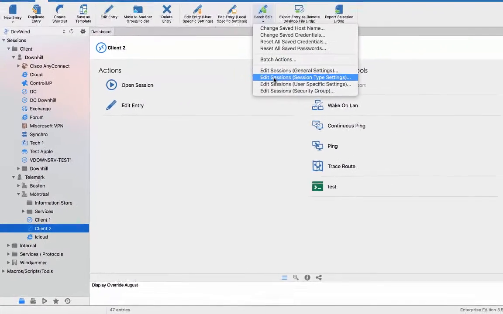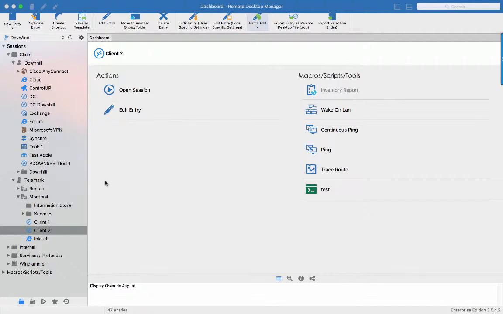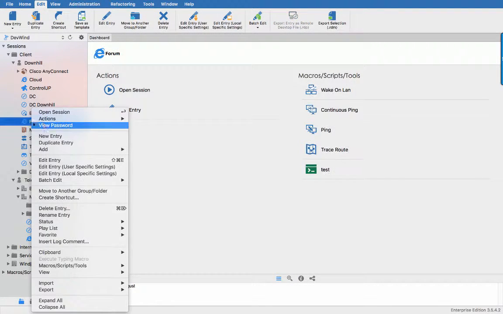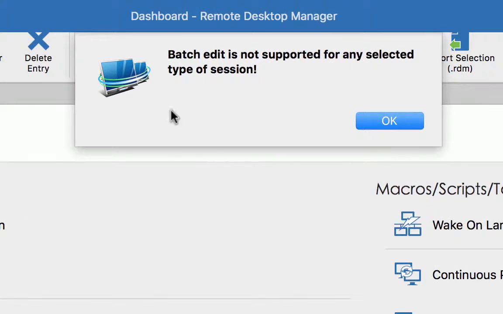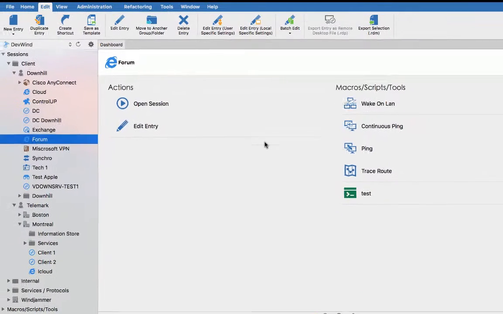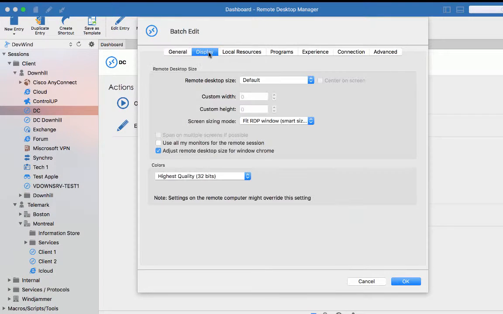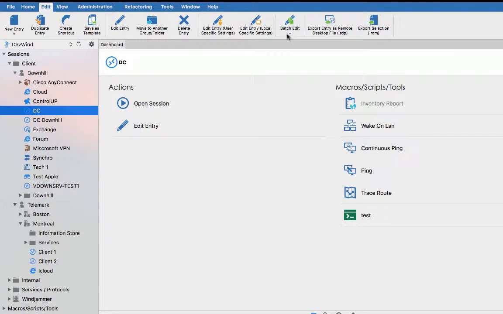So now, if I go back in my Batch Edit menu and select the Edit Sessions, Session Type Settings, first, that option is only available for specific entry types, like RDP. You see that if I do Batch Edit Sessions on a web entry, I will have a warning that the option is not supported. The reason is that this option will let you override and change anything that is linked to your session computer, like the display, local resources, programs, etc.